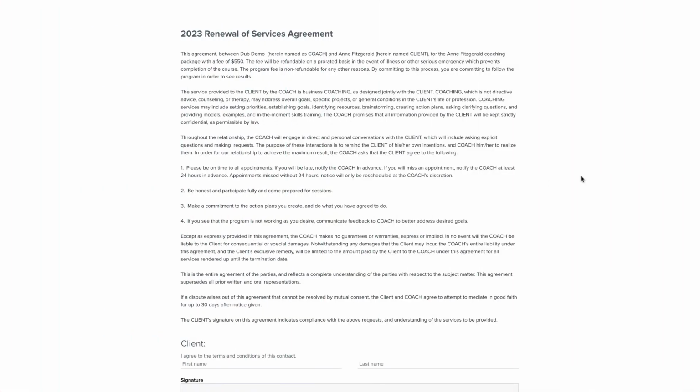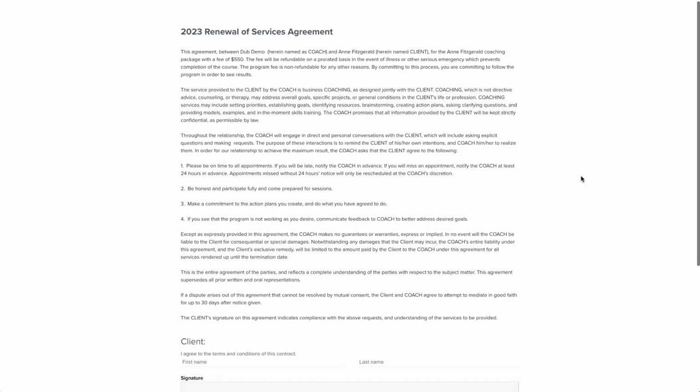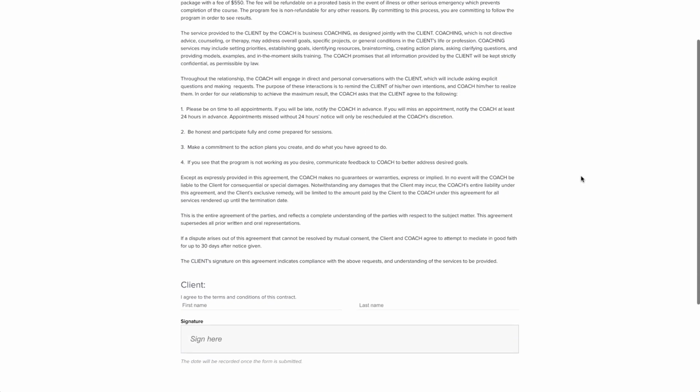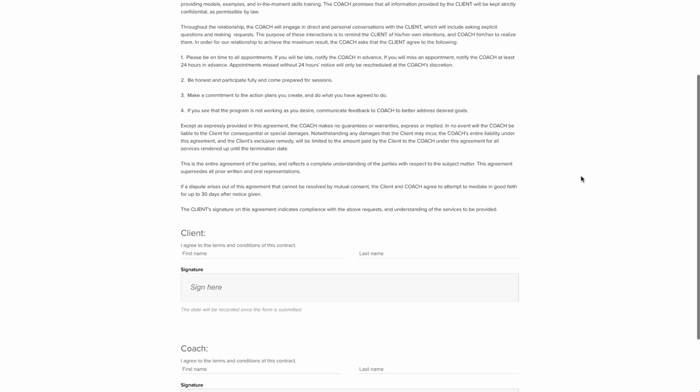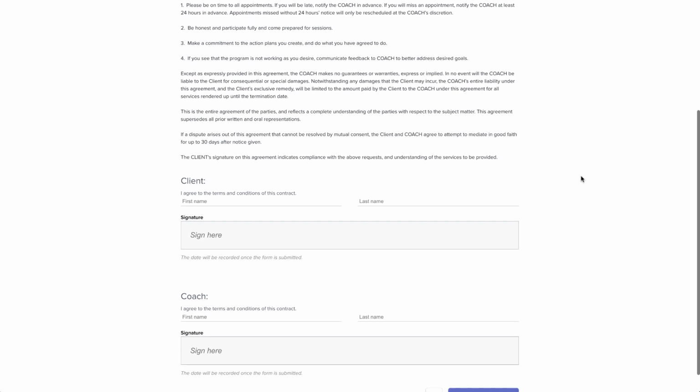If you work with clients on a recurring basis, you might use sub-agreements to renew your terms with them, whether that's monthly, quarterly, or annually.